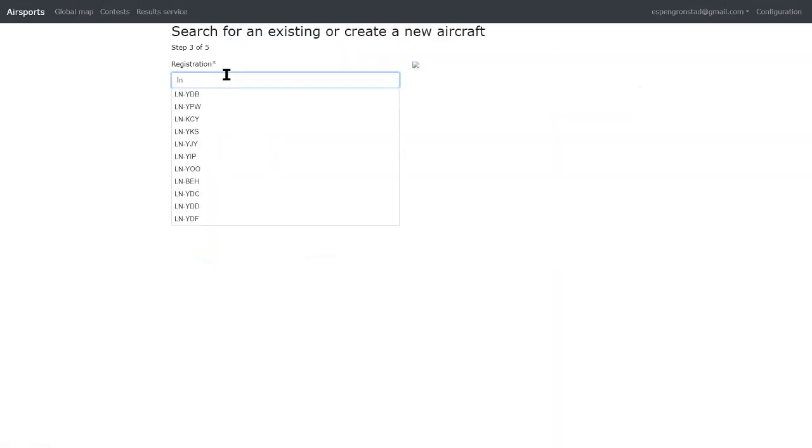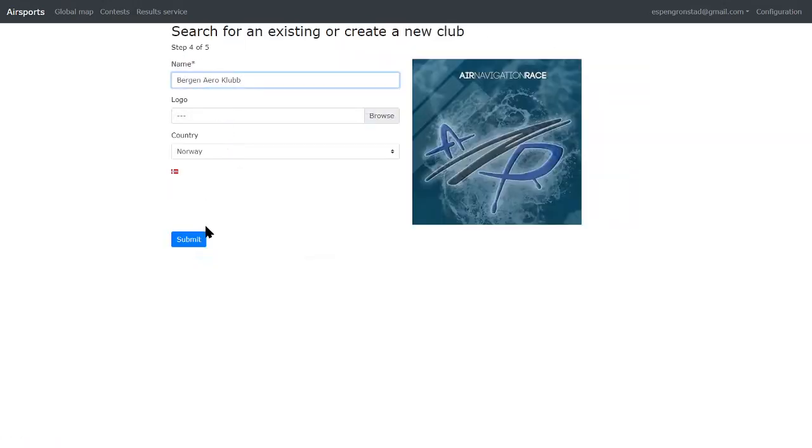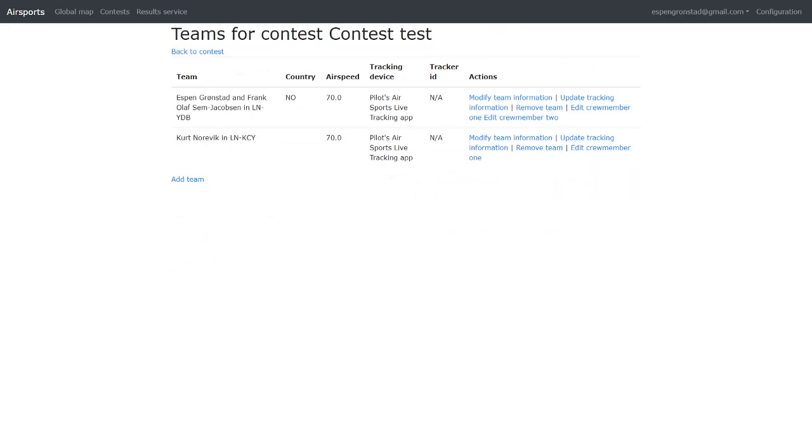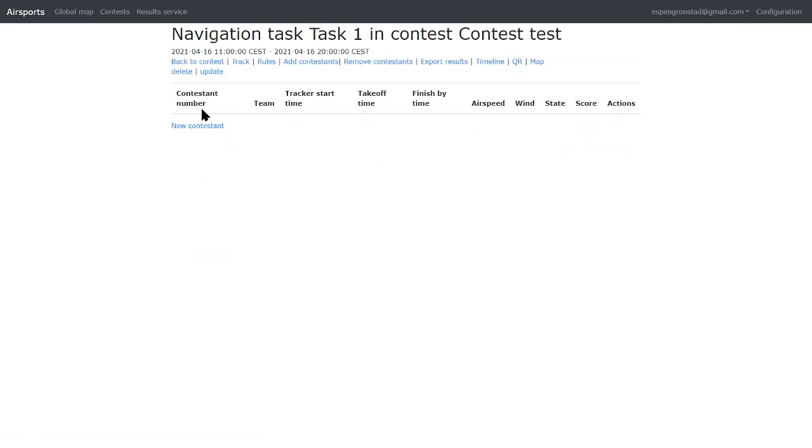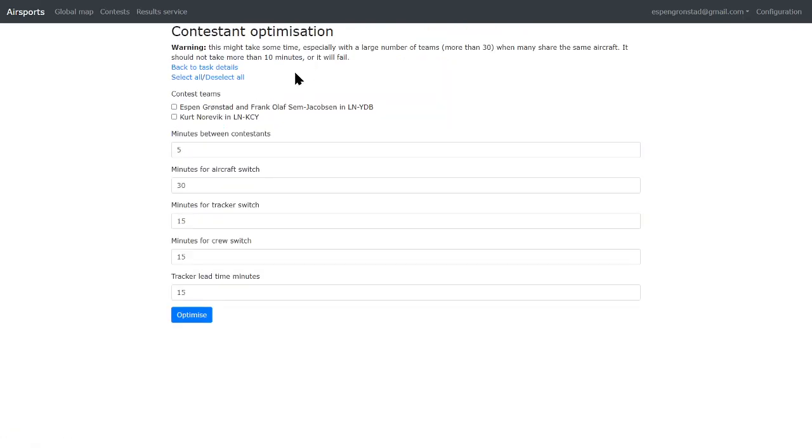Once the navigation task has been added and you have added the teams that will compete in the task, it is time to assign these teams to the task itself. Open the task and you have two options for creating contestants. The fastest option is to select Add Contestants from the top menu. Here you will get all contestants.